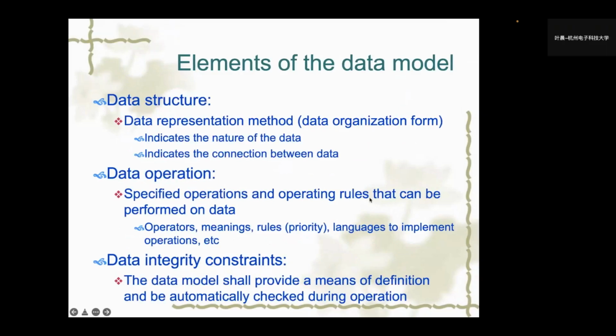Then let's see what elements are in a data model. Here we have three elements. The first one is the data structure. Data structure means the data representation method, that is, how you organize the data. The data representation method will determine the nature of the data and the connections between the data. The second element is the data operation, which specifies the operations and operation rules that can be performed on data. It includes the operators, the meanings, the rules, and the database language, which we also call the SQL language, to implement operations and so on.